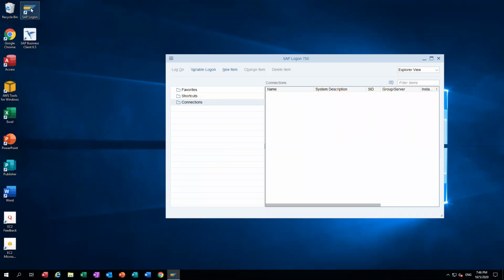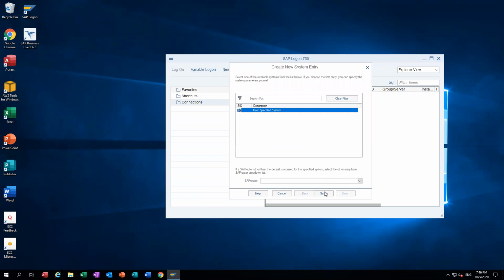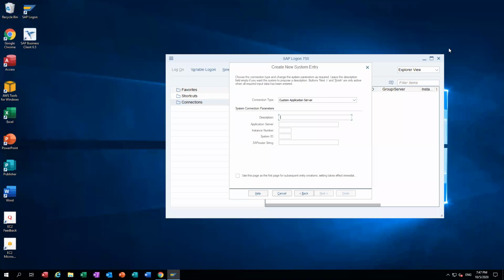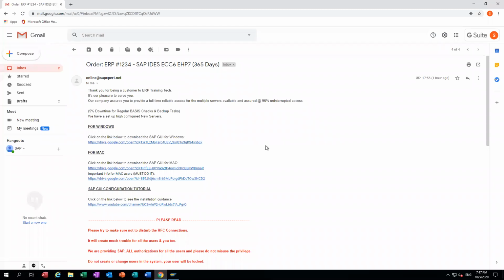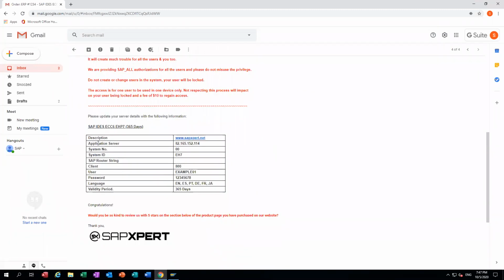Here you're going to have an empty board. What you're going to have to do here in order to add your credentials is click New Item. Then you have to click the button Next. Now you have to use the credentials we have sent to you in your email. So open your email again, scroll down, and you're going to see that table I mentioned before with all the credentials you will need to configure your SAP GUI.